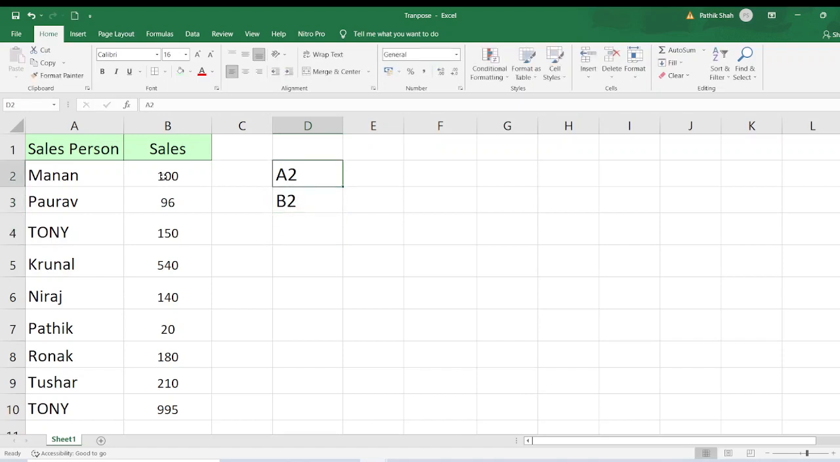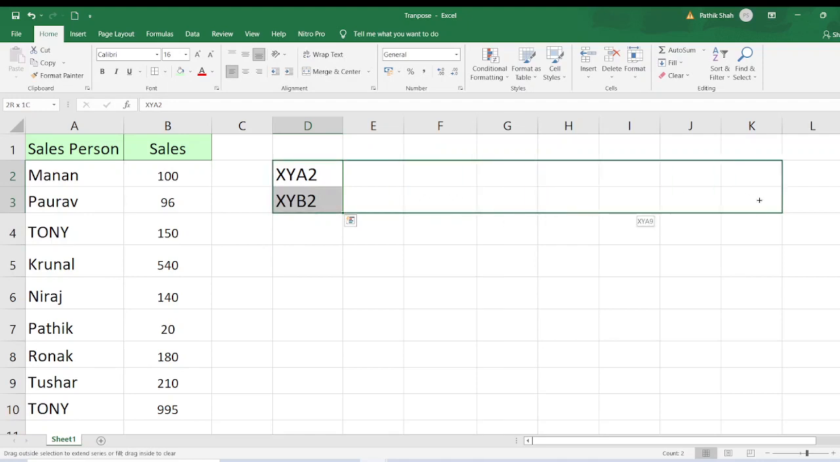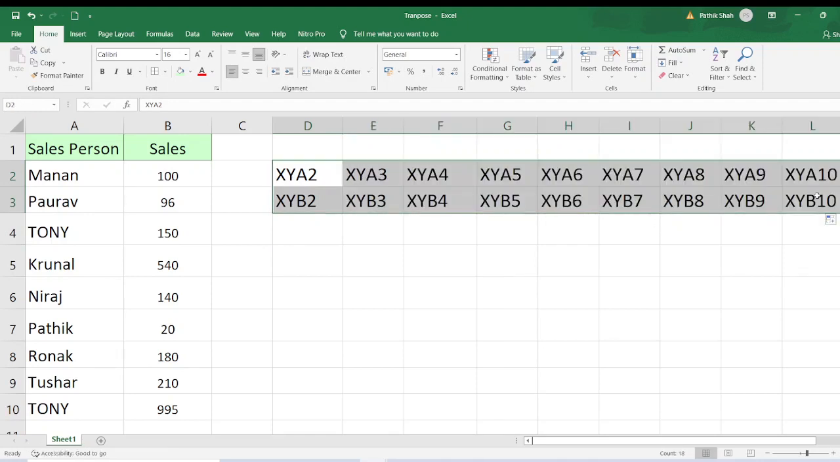Concentrate friends. Here I will add some text as a prefix. For better understanding, you can also write your own name. I will write XY, and I will also write XY over here. Now my data is up to 10 rows, so I will select and copy this, or I can also drag it. I will drag it up to 10. You will say nothing has happened.